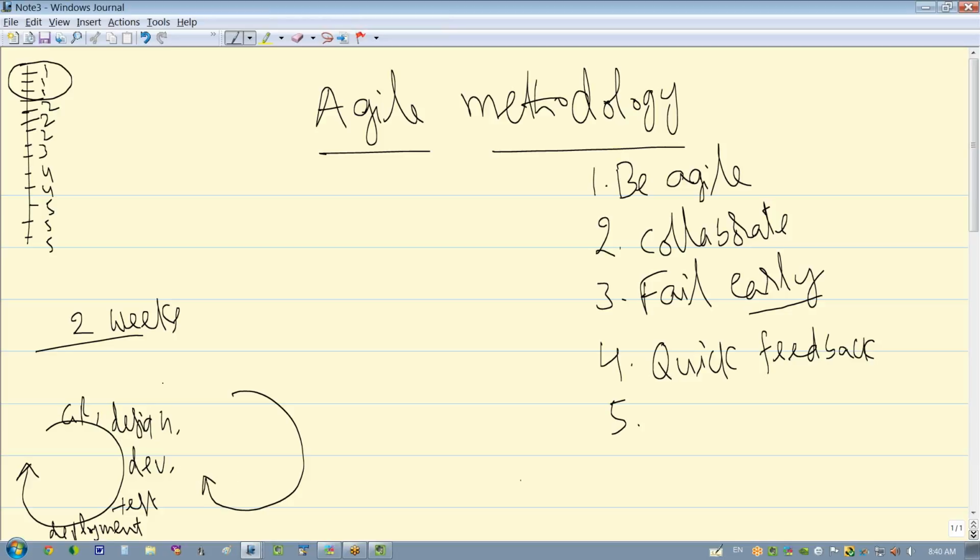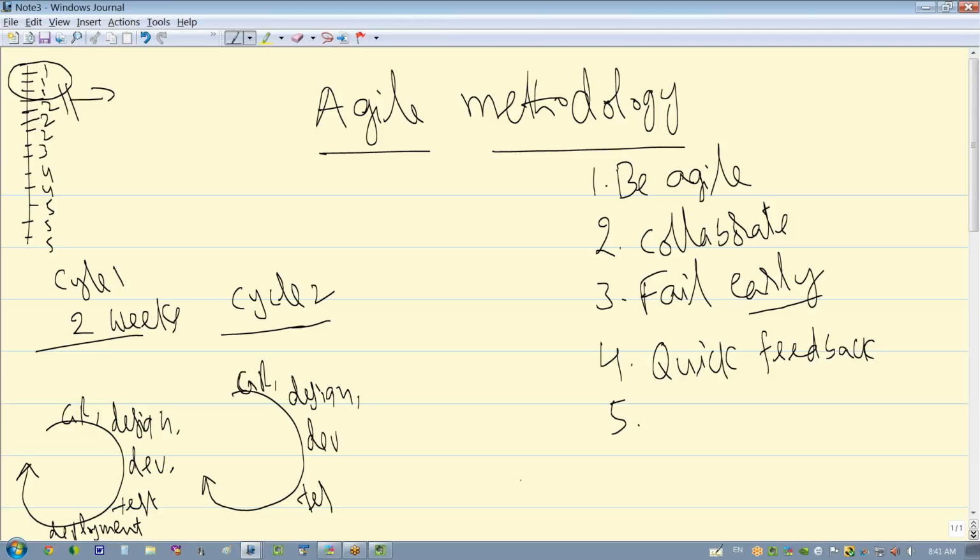So we are not looking at all these phases as different, distinct phases. Rather, we are combining all of them into a single cycle, but we do more cycles. This is a 2-week cycle, and I'll take one more 2-week cycle. This is cycle 1, this is cycle 2. Yes, they call it sprint cycle. So these are small cycles, in some cases called sprint cycles. Again, in cycle 2, I take the second most priority items. So here again, I'll gather the requirements, design, develop, test, and deploy.